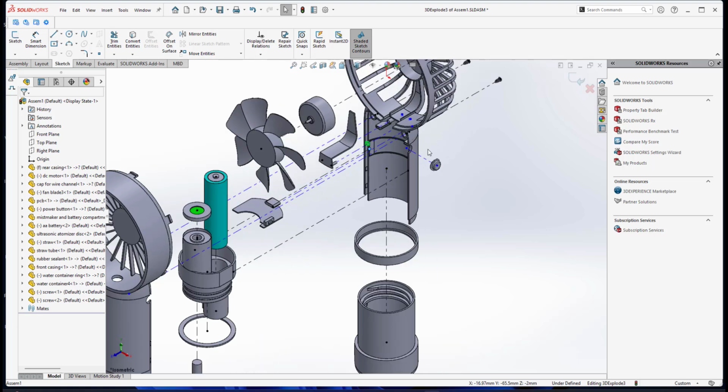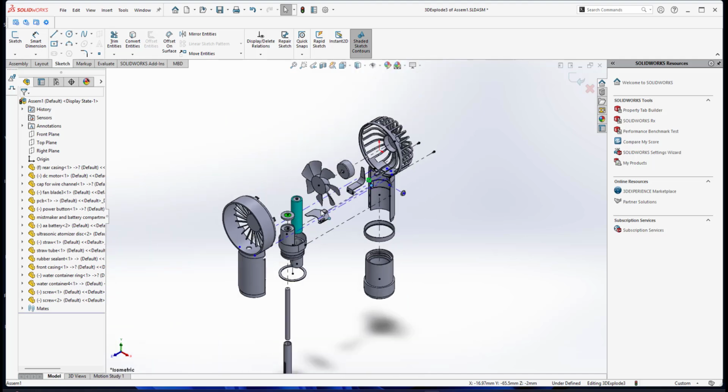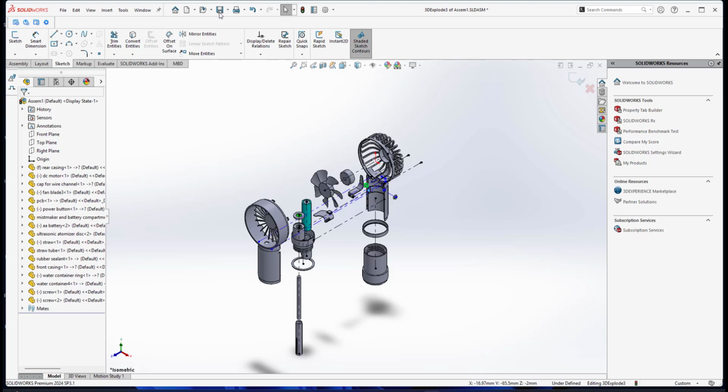The power button is already done. Okay, I believe I've done all the explode line sketch for all the components. All right, okay, let me save my file again.